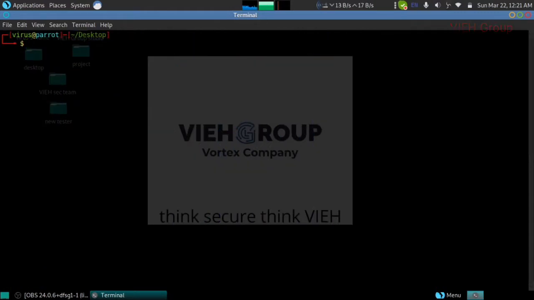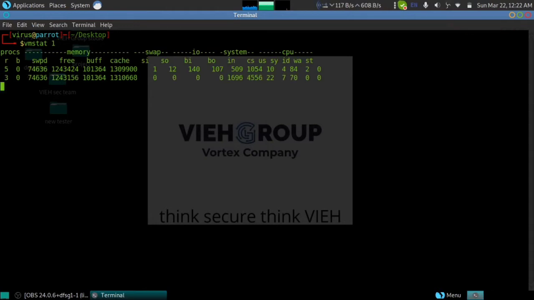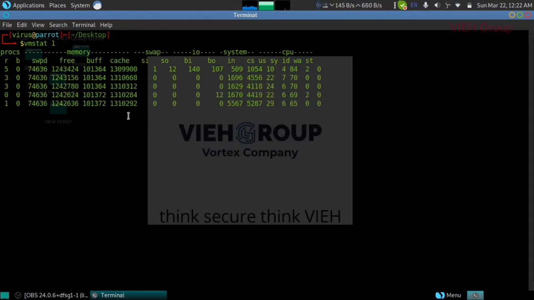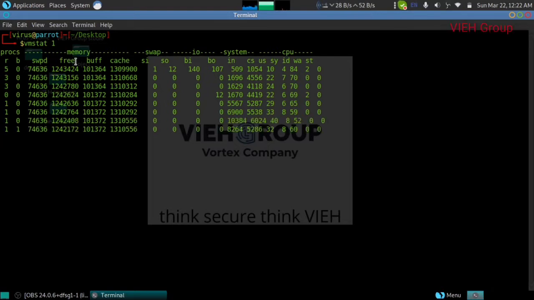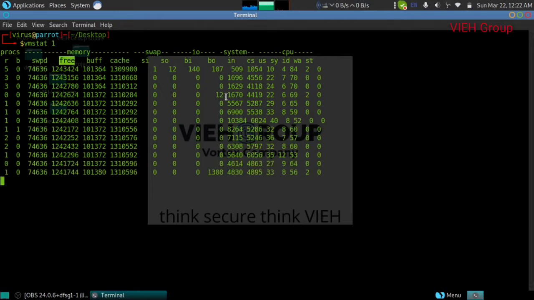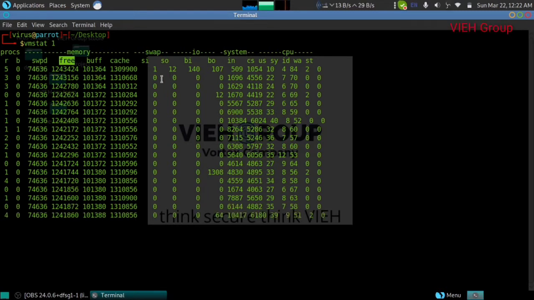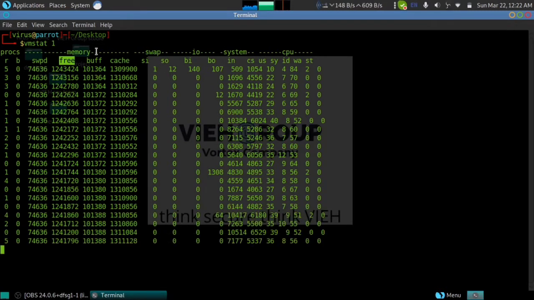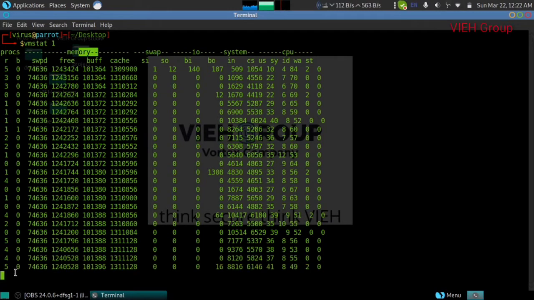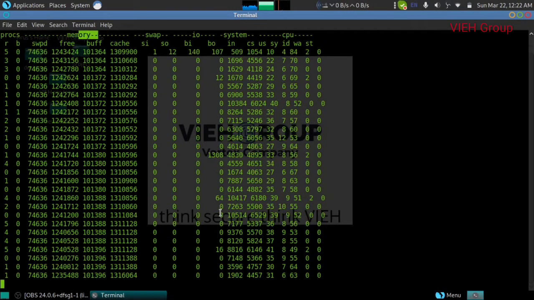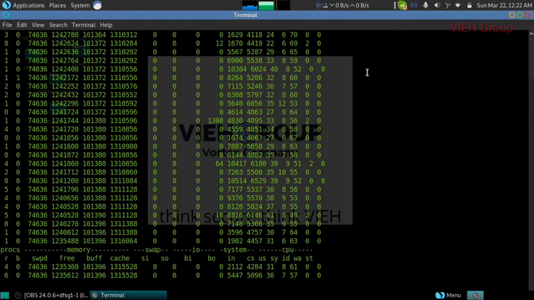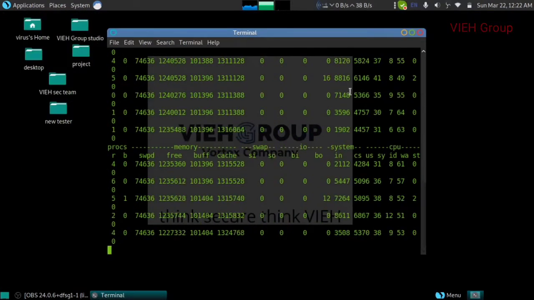To display virtual memory statistics we use the command vmstat 1. Yeah, here we go. We got a lot of information: the free space, buffer space and cache. It's also showing the CPU part, the system part, the swap part, the memory part and the processes part. So it's in the form of a table on the Linux terminal.